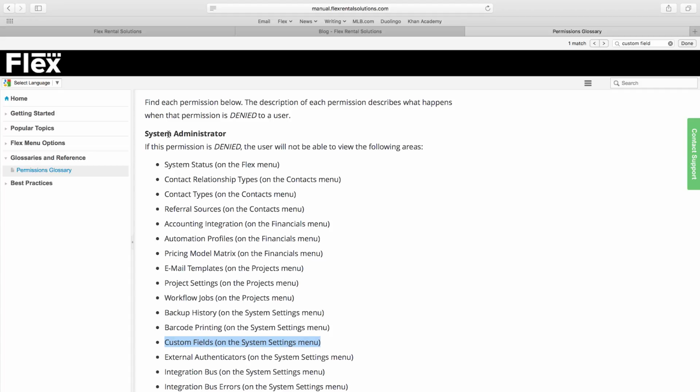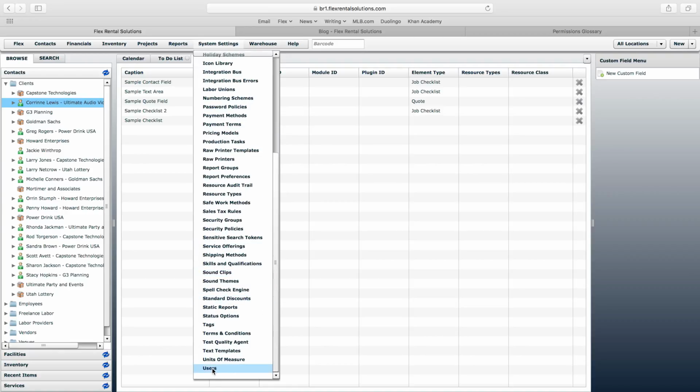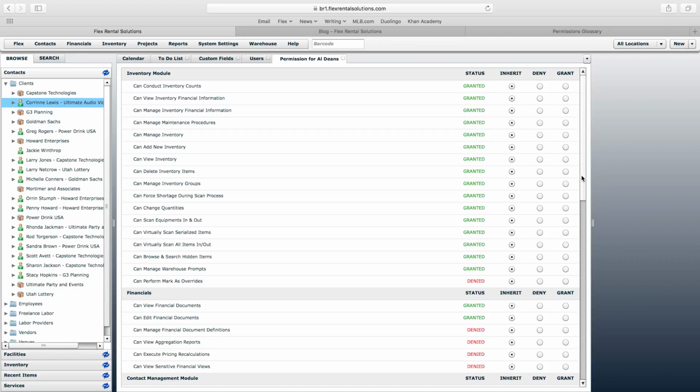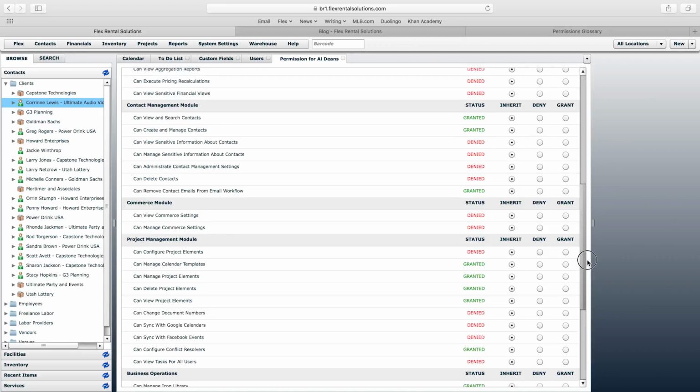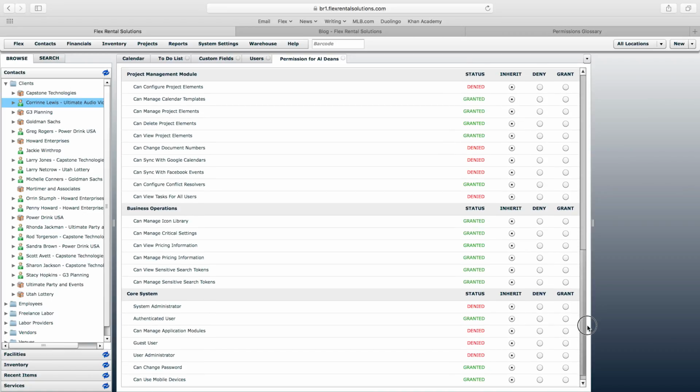Or if you consider yourself a system administrator, but you still don't see this, then you can go into your user permission settings on the system settings menu and check out your different permissions and just make sure that you have that system administrator set to yes, or to granted, I should say.